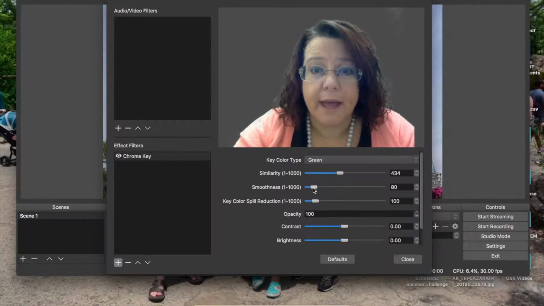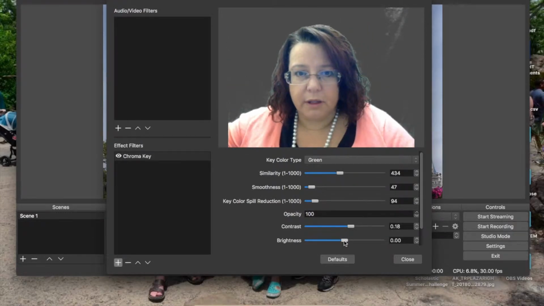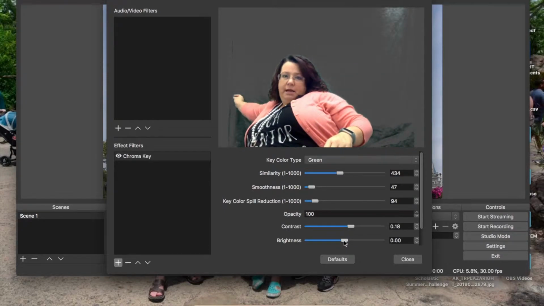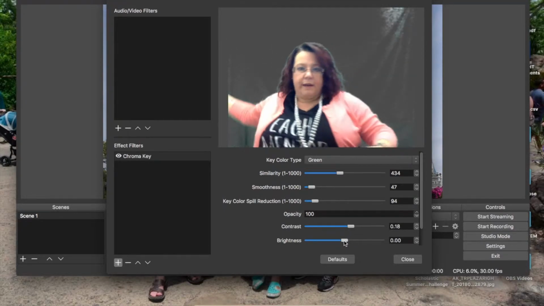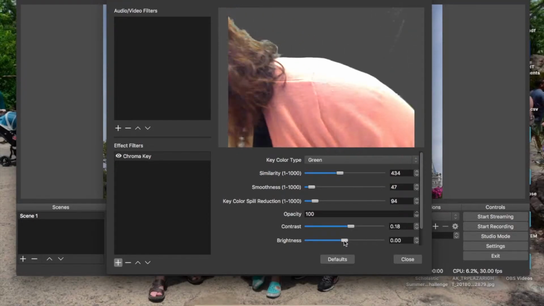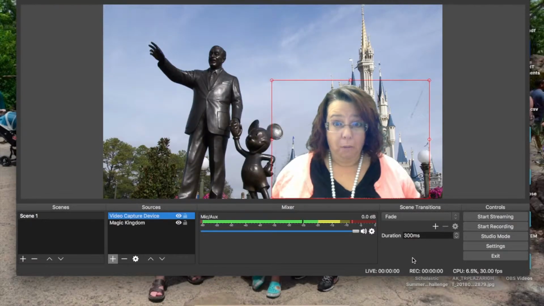You can move it like that, and then I can do smoothness. It smooths it out. That's looking pretty good. Color spill reduction. See how it took away color from me. You can do contrast, make me really stand out, brightness. So you're really able to play with this, which is really cool. I still have a little bit of fuzziness up here. And if I take my green screen and move it, it will actually make it better. So that's something you would do in production. So I'm going to close and boom, there I go.